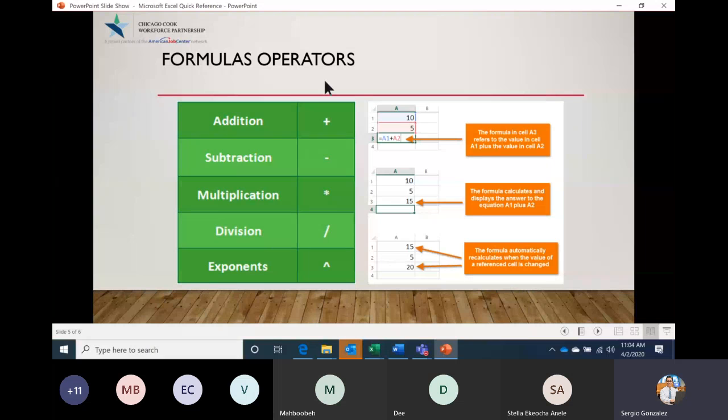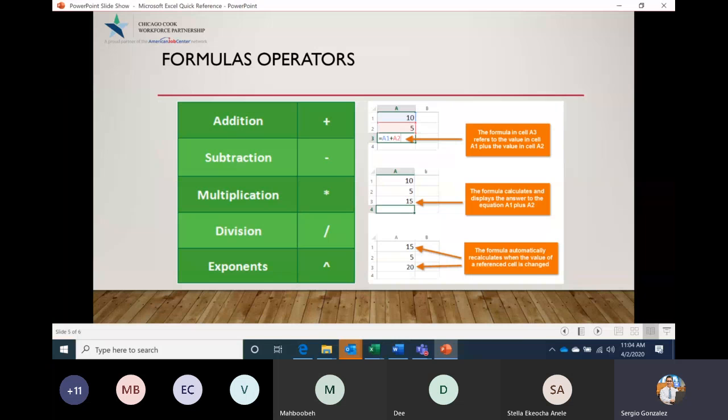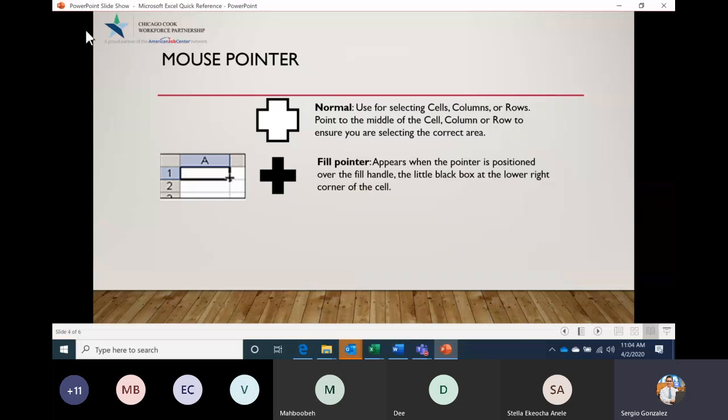The operators for addition, subtraction, multiplication, division, and everything. For the sum function, we're gonna cover the sum function today. And we're gonna use this one a lot. Remember yesterday, the fill pointer on the lower right corner.